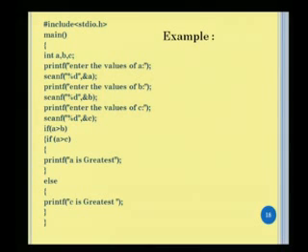We have three values of a, b and c. Printf, what we are printing: enter the value of a. What we are doing, we are entering a value of a. Scanf satisfies that the value of a is to be inserted onto the console. Then printf enter the value of b. Scanf %d and b, it defines that the b value is to be inserted onto the console, and in a similar way we are entering the value of c.